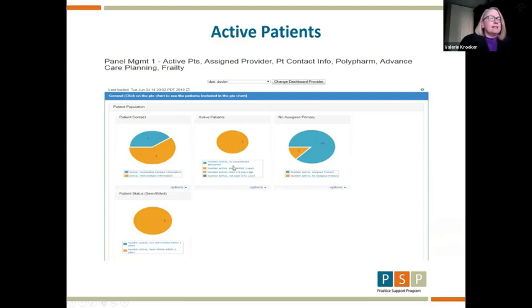But it essentially splits them up into the number of active patients with no documented encounter, and that means an encounter note in the e-chart of OSCAR. It gives you the number of active patients seen within 3 years, active patients seen within 3 to 5 years, and active patients not seen in more than 5 years. It also gives you this number of no assigned primary.